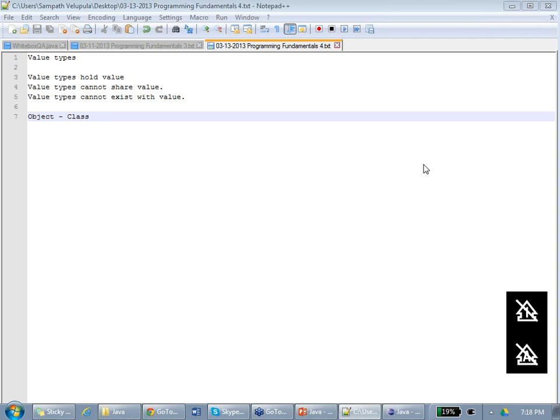What is the difference between object and class then? Class helps create objects. Object is an instance of class. Perfect. Object is instance of class. Perfect, undoubtedly. Okay.